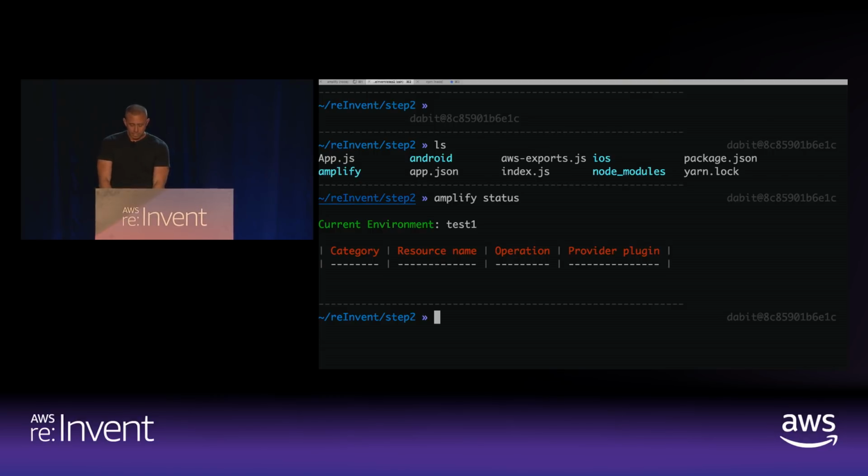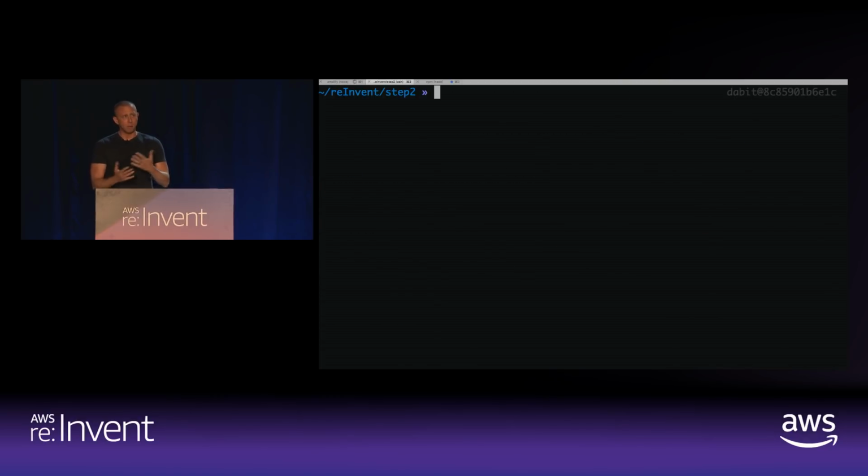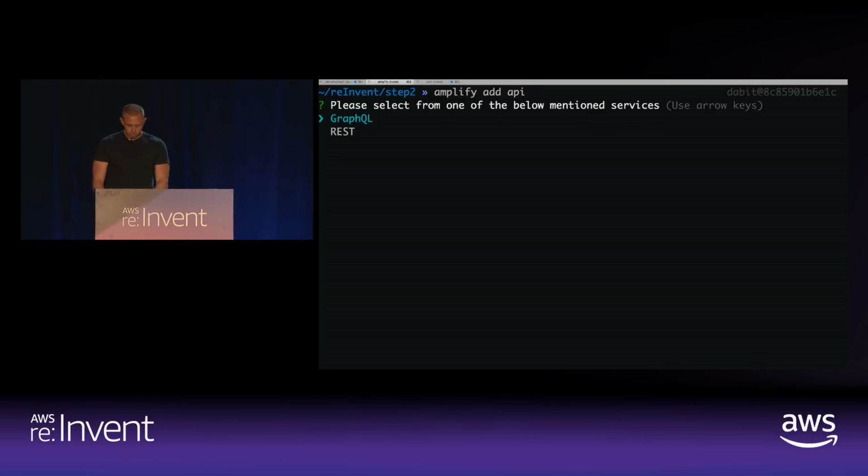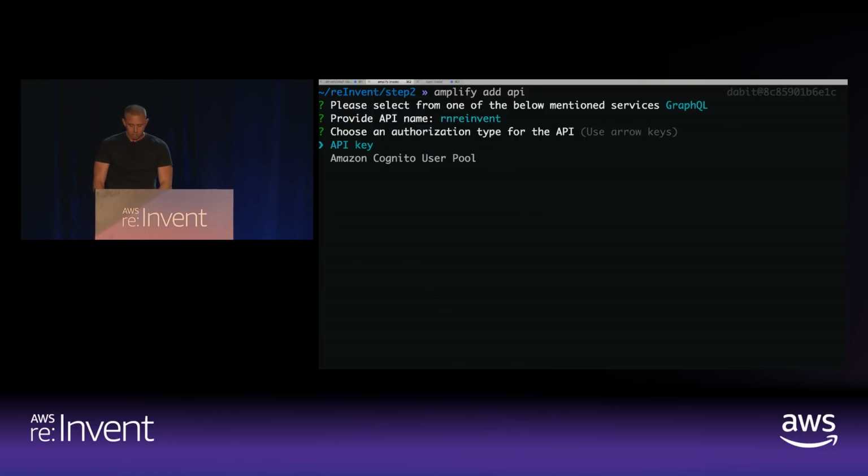So what we want to do is go ahead and add API. We also want to add authentication. So I'll run Amplify add API. For the type, I'm going to choose GraphQL. For the API name, I'll call this rn reinvent. For the authorization type, I'm going to choose API key because I don't have any other authorization type created yet.